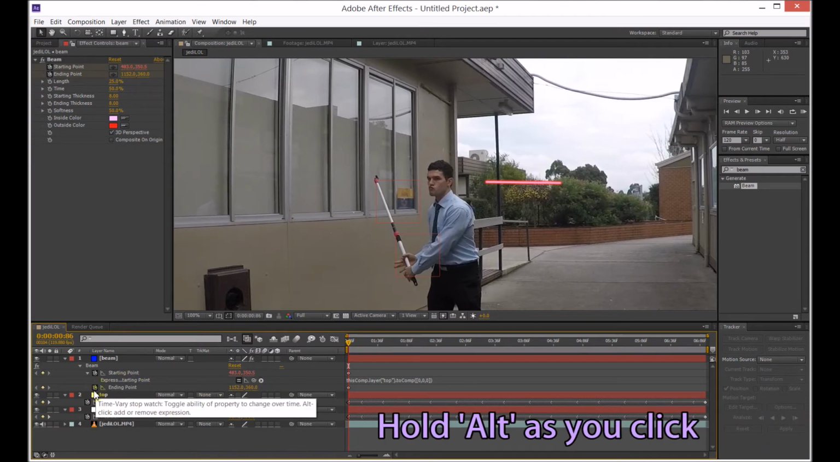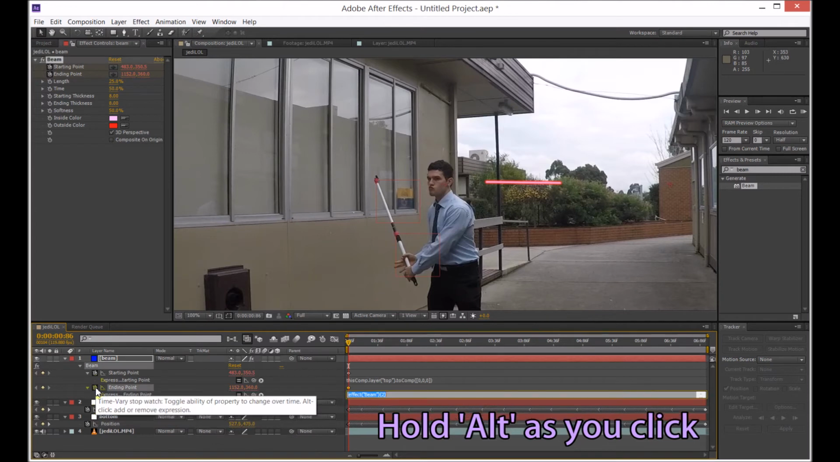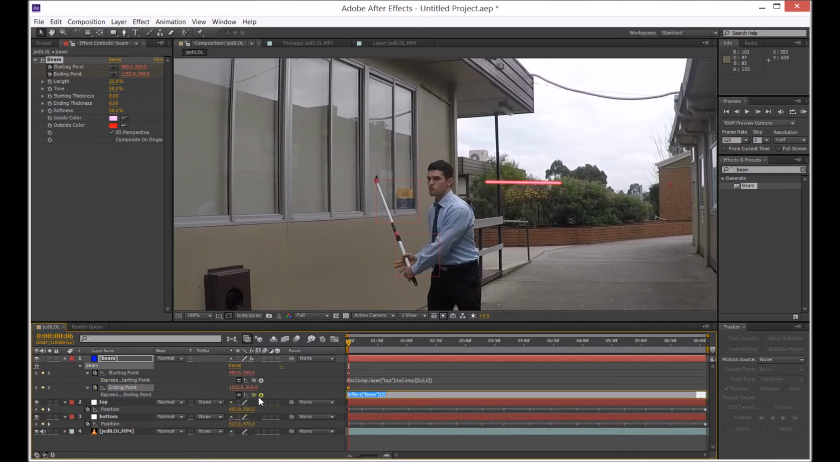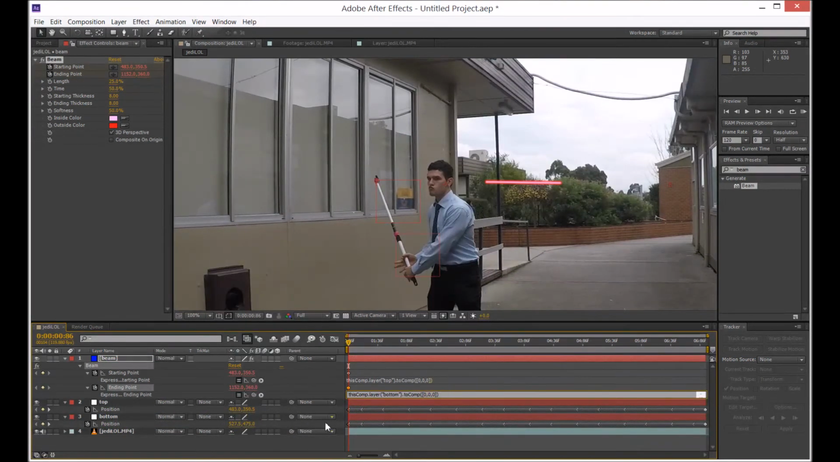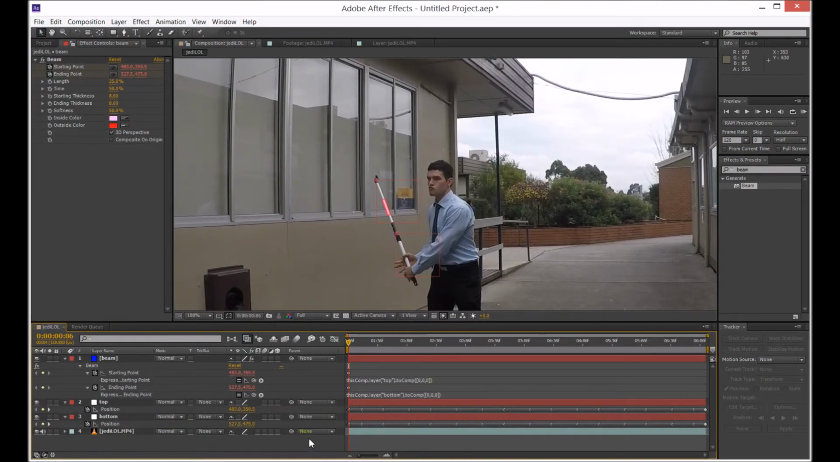So we're going to Alt-click on the stopwatch, and we are going to use the pick whip again for this one, and we're going to pick bottom. And once again, we're going to write the same code: toComp, open round bracket, square bracket, 0 comma 0 comma 0, square bracket, close round bracket, and click down here again. And you can see that the beam is now tracking those, but it's not quite big enough.